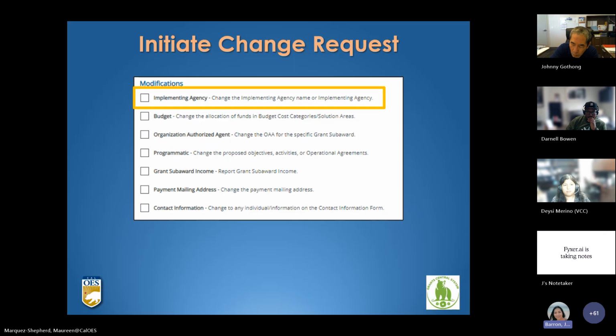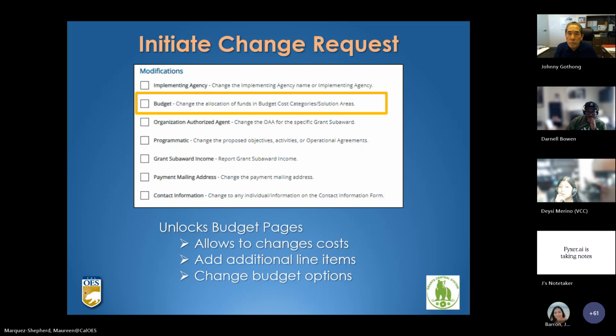In the next few slides, we will cover the modification options and the forms that will unlock for each type you choose. The first option is Implementing Agency. This is where you would change the implementing agency name. This is not a common change for Listos. Updating the budget is the most common modification. Choosing this modification will unlock the budget pages and allow you to make changes to the costs, add additional line items, change dollar amounts to the budget options, make updates to the program narrative, and budget forms.